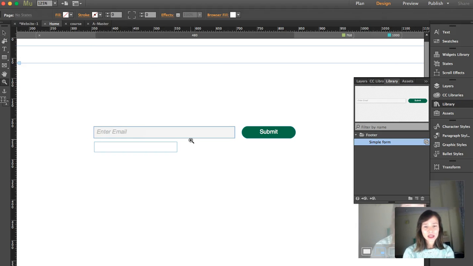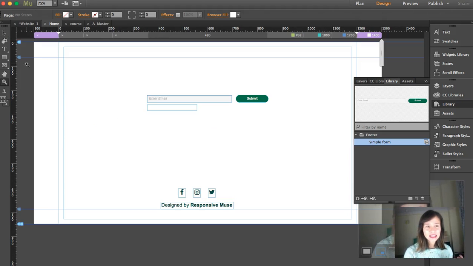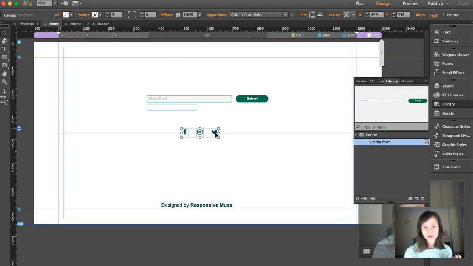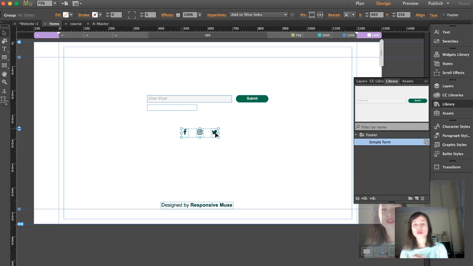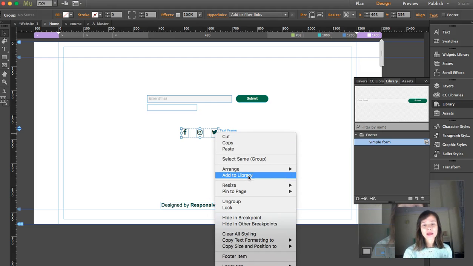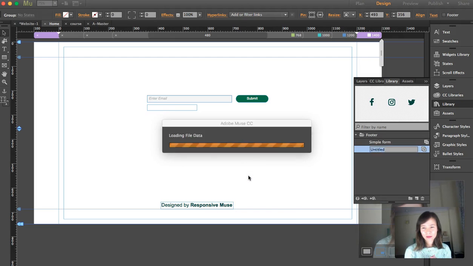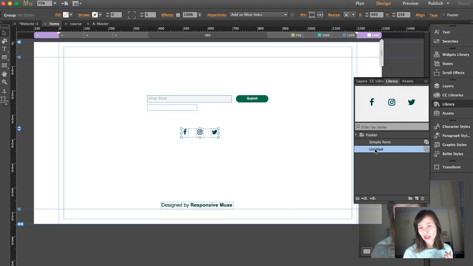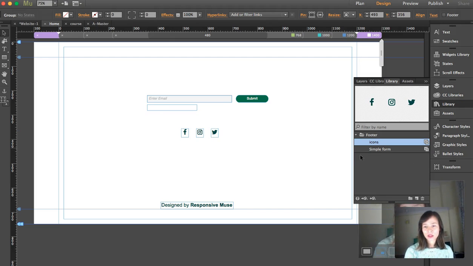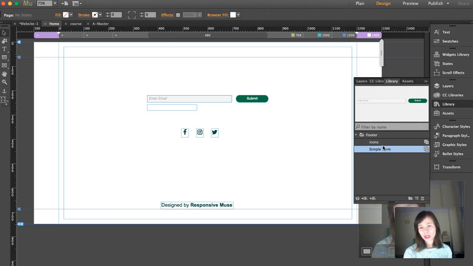Okay, so next thing is, let's say I have these icons over here. And I also like to place them in the footer. So what I'm going to do is the same thing. I've grouped them before. So these are my icons, this is the color, this is exactly the space that I want in between them, and I'm just going to add it to the library. Here I'm going to name it icons. Same thing, you drag it out and you'll get it.